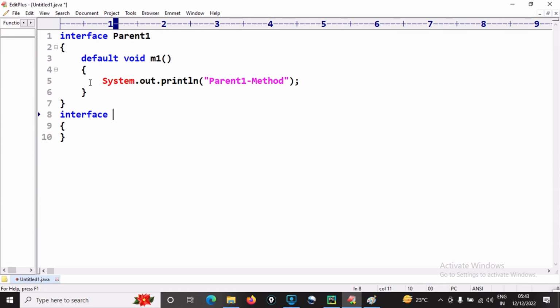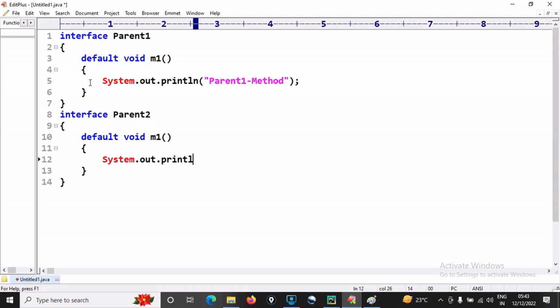Now we need to declare one more parent, that is known as parent2. This is another interface. Here also we need to use a default method, and remember, method names must match here. So default void m1, and it is also a non-abstract method, so here also I will write some dummy logic: parent2 method.